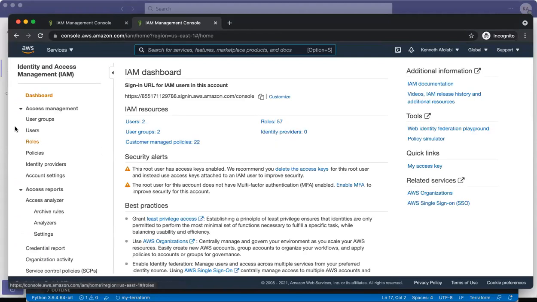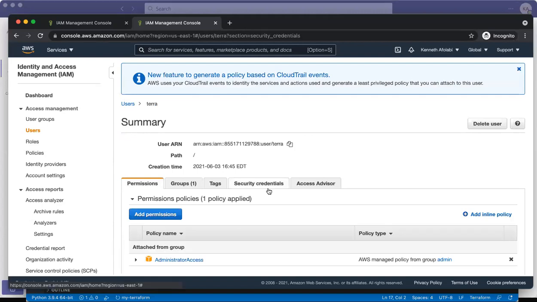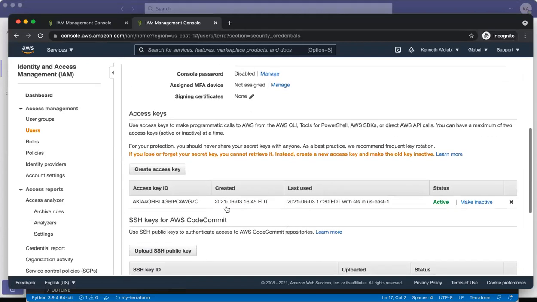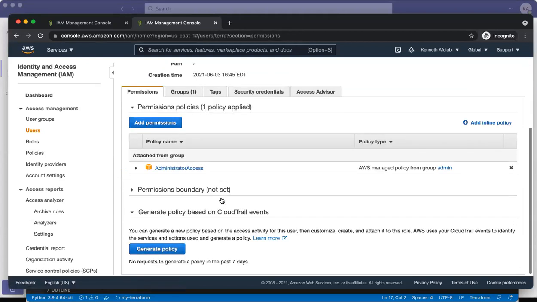You remember we created a user last week that has programmatic access, and it has admin access too. So Terraform is using the credentials for this user. Basically, the ID and the secret ID, which again you can't see anymore, but that's how we created it.